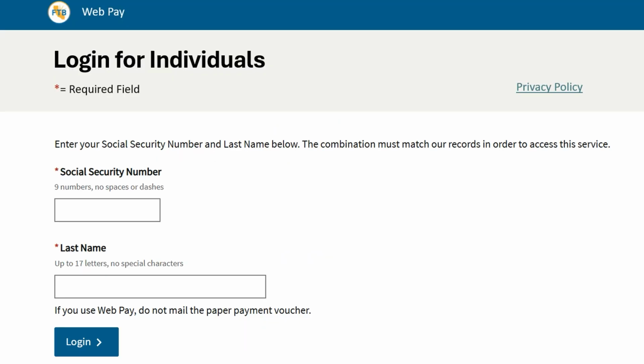You'll arrive at the Login for Individuals page. In the Input field, enter your 9-digit Social Security number with no spaces or dashes. In the next field, enter your last name.